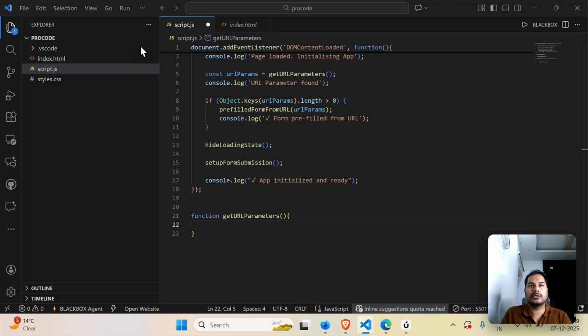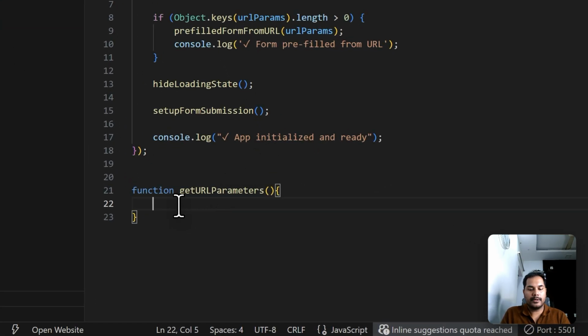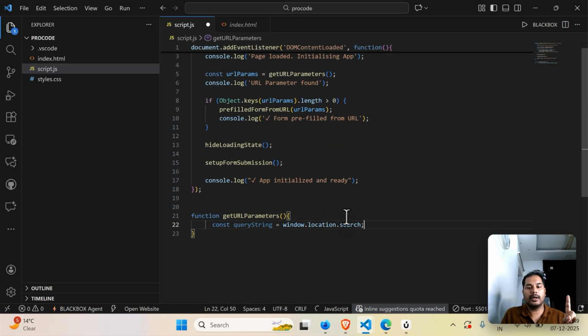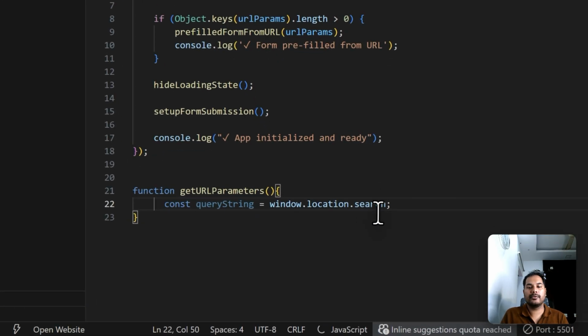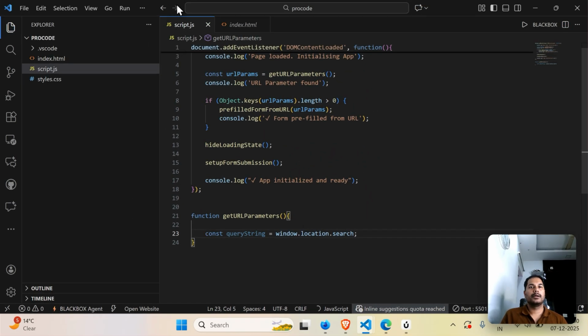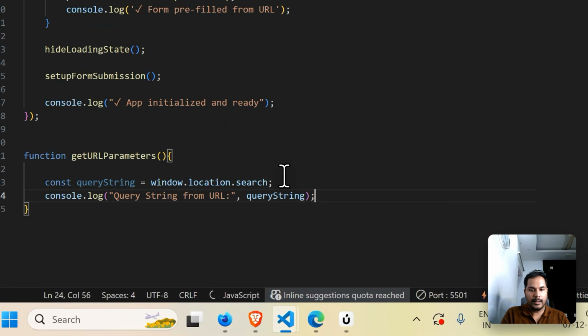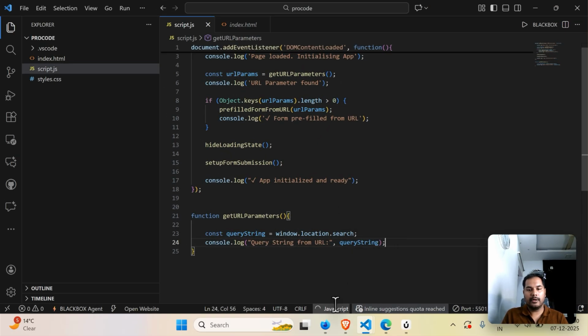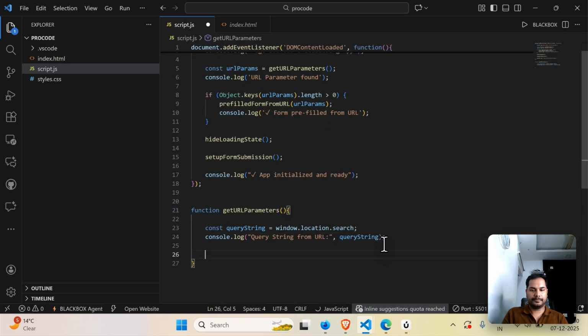We get access to it by using window.location.search. This is the first step: accessing the query string. We have already done this in the previous example, and I hope this is clear. Then we can log it to the console to verify whether we have got the actual query or not.